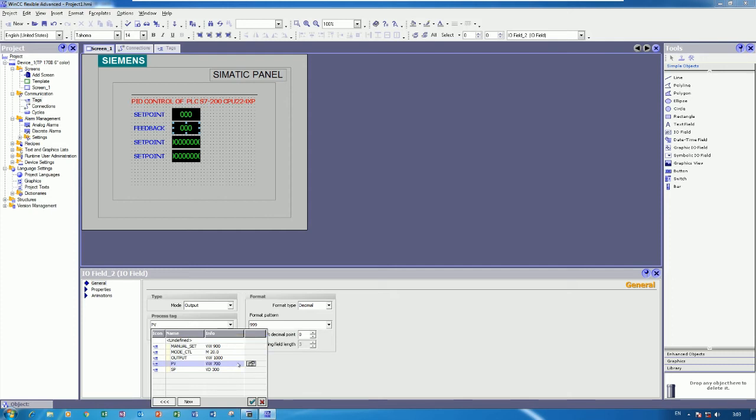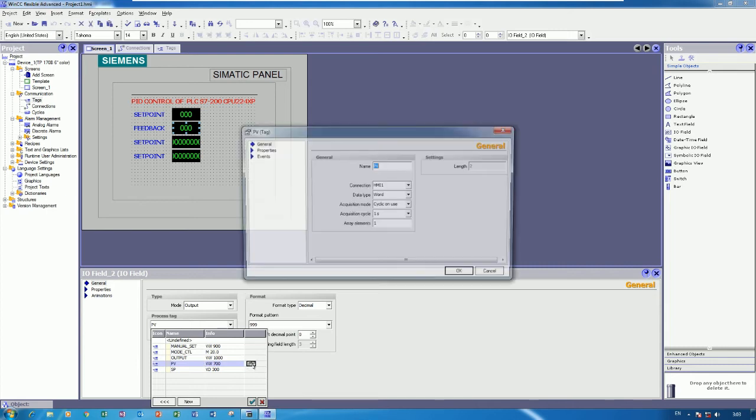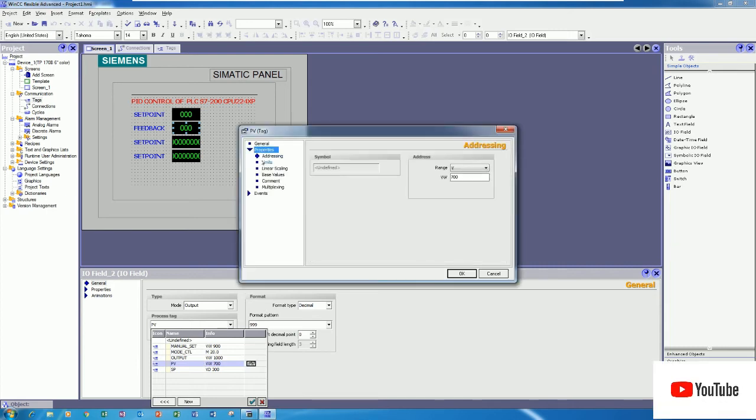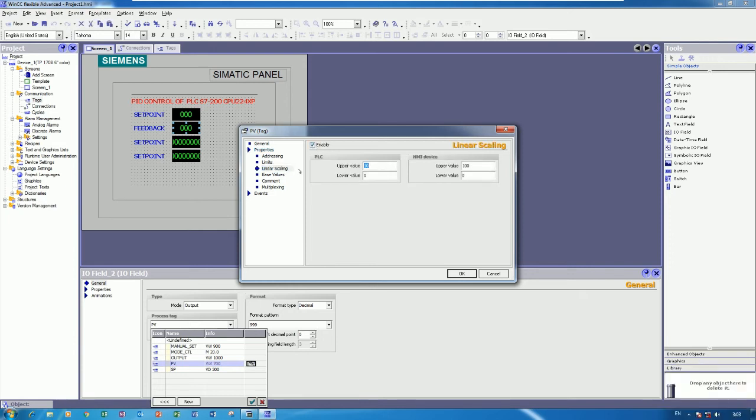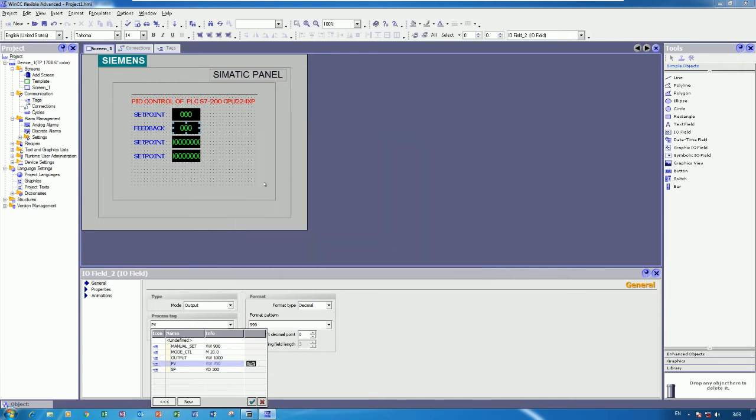Okay, so let's go to here and then click here. Go to property. Go to linear scaling. And if HMI 100%, the PLC should be 32,000, right? Okay.